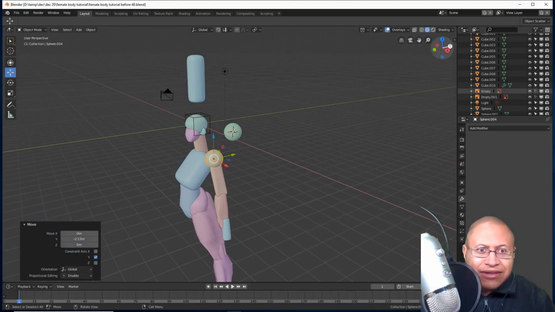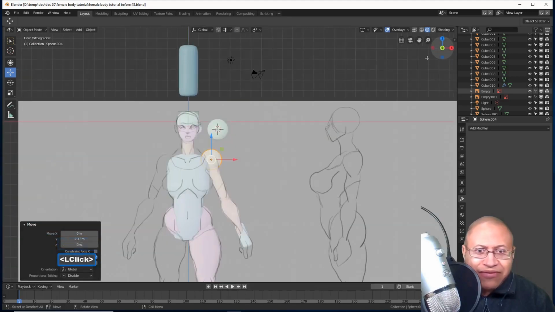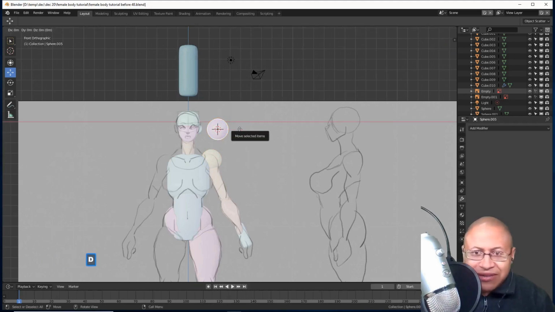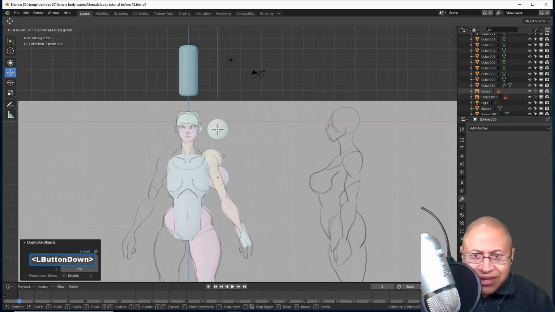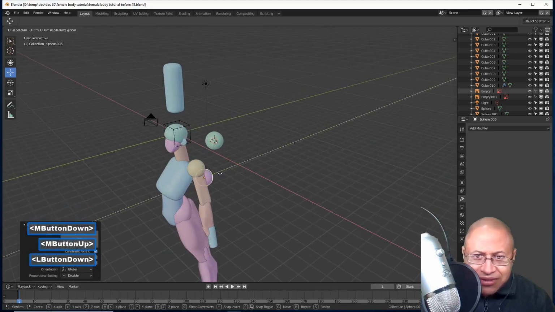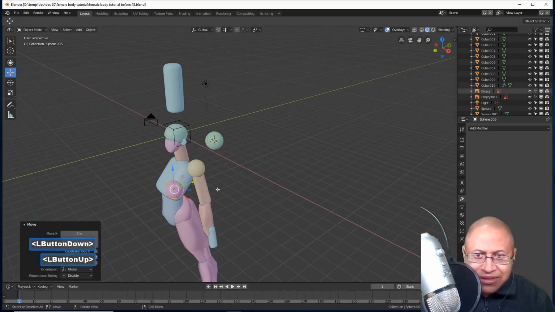We'll click the green Y to go back to front view. Click here, hold Shift, press D, right click to get this to stay in place. Push this here, hold the middle mouse button, and rotate so we can see. We'll push this up here. Click the Y.